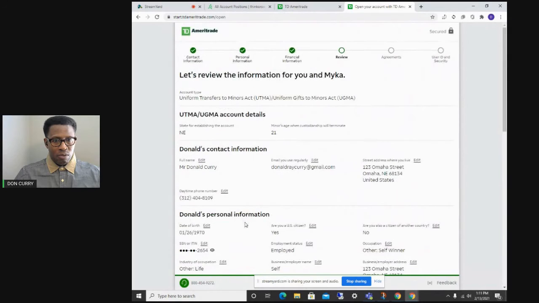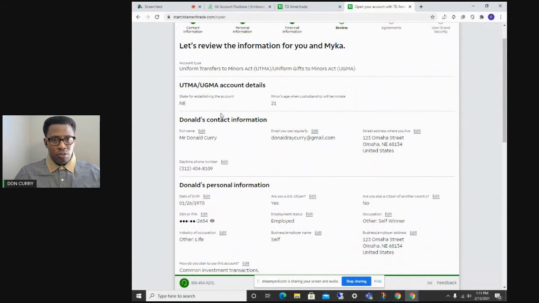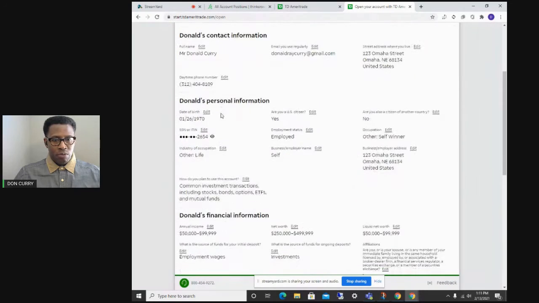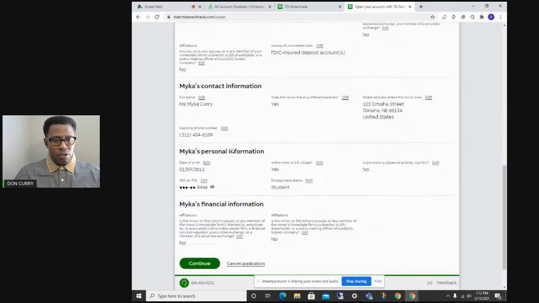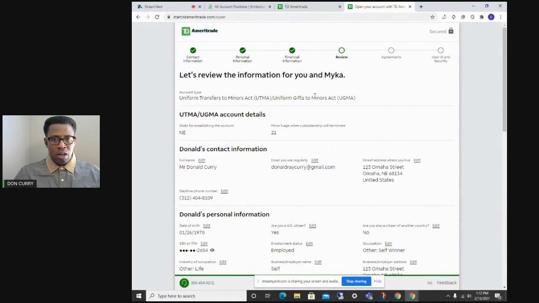And review the information here. So again, this is pretty much walking us through everything that we've input. It gives you a chance to make any changes, as you can see, where it allows you to edit. Once you get through all of this, they're going to review everything on their end just to make sure the social security numbers jive, the address jives, and the whole nine. At that point, you get the green light. They're going to walk you through the agreements, and then you're going to set up your user ID and security.